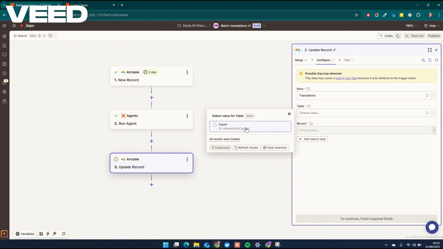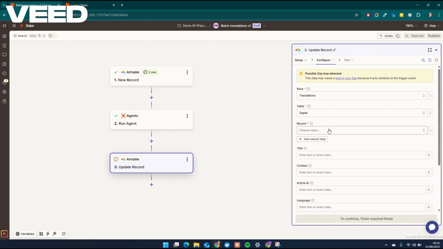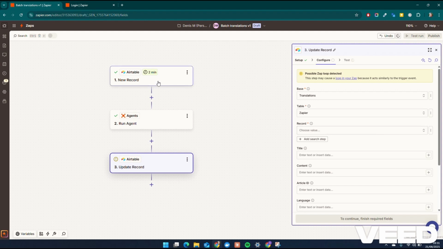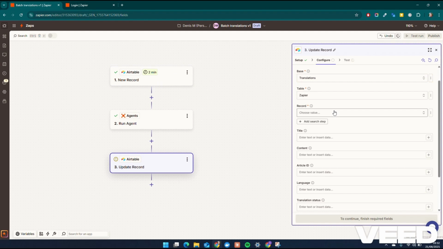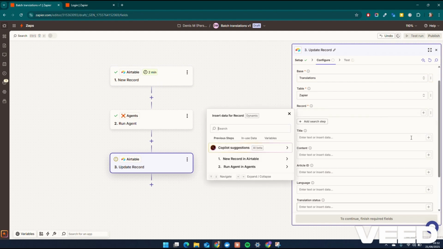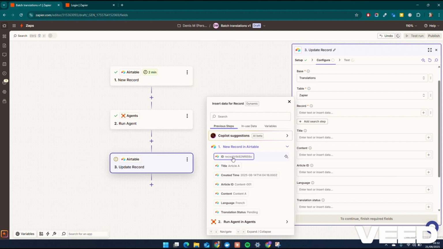Now we've got our base set up. We now want to choose the right table, so let's choose the Zapier table. And this record needs to match the record ID. So we actually want to refer to the record ID that we pulled in the new record step here. So for this record field, we want to make sure that we're using a custom field, and then we are going to look within the new record in Airtable step, and then it's this ID is the one we want. So let's bring that in here.